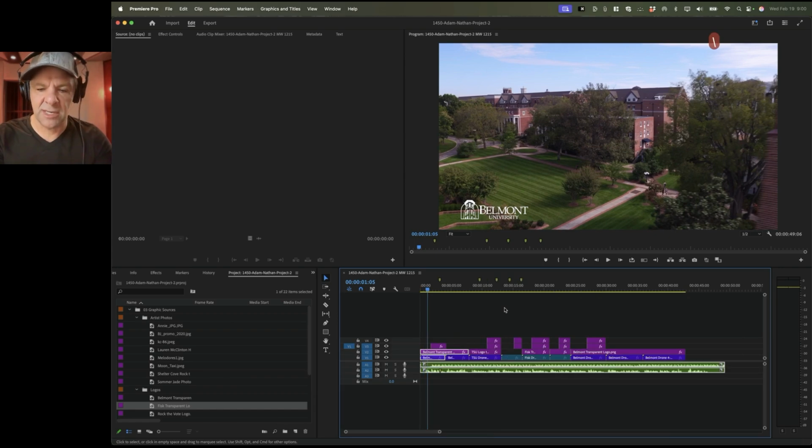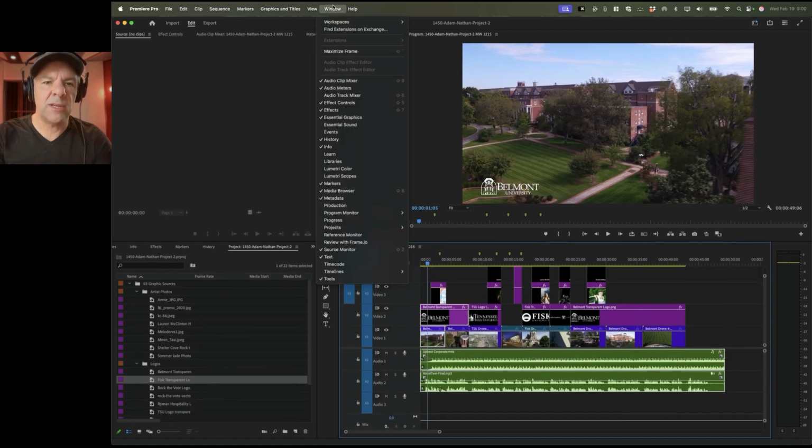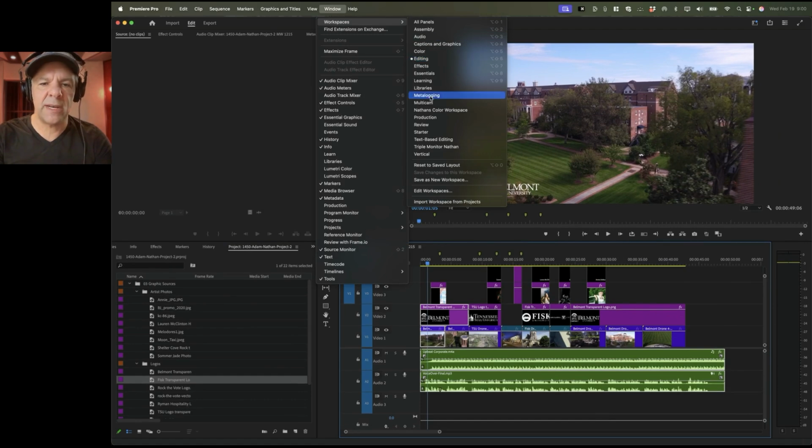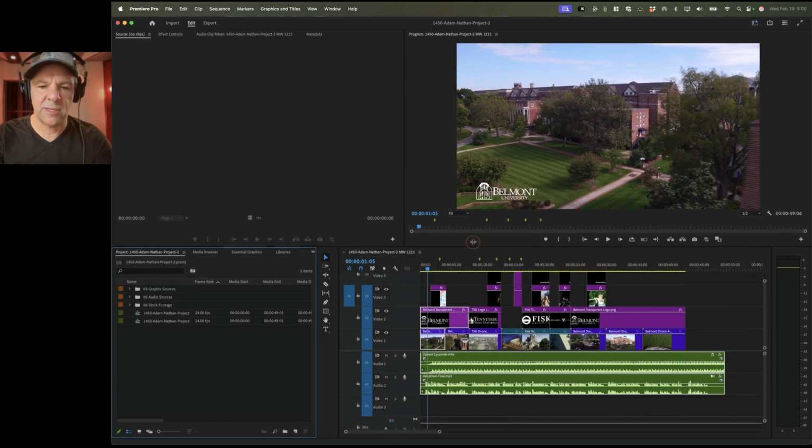I'll hit the backslash key to zoom in just a little bit. So let's make this screen just a little bit bigger. And again, if you're seeing anything different on your screen, go to the window menu, workspaces, make sure you're on editing, and then reset to the saved layout. And that should give you a layout that looks similar to mine.